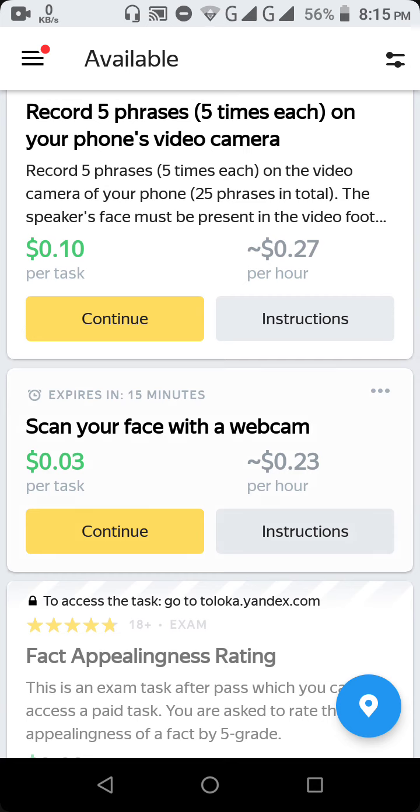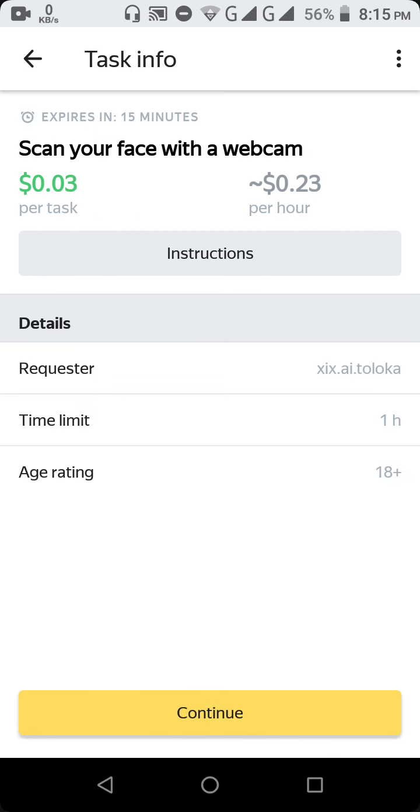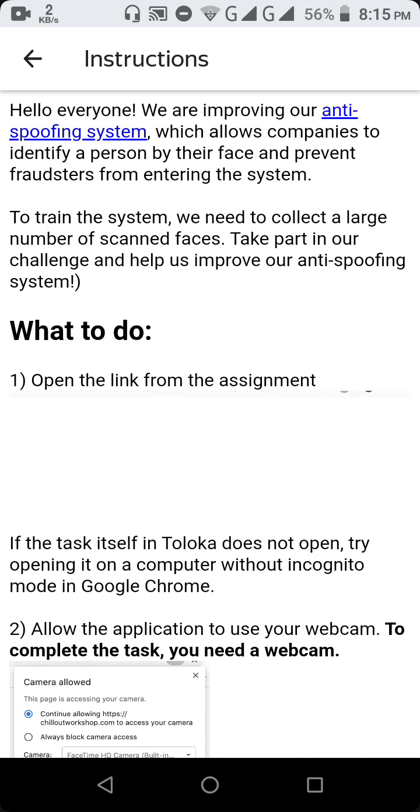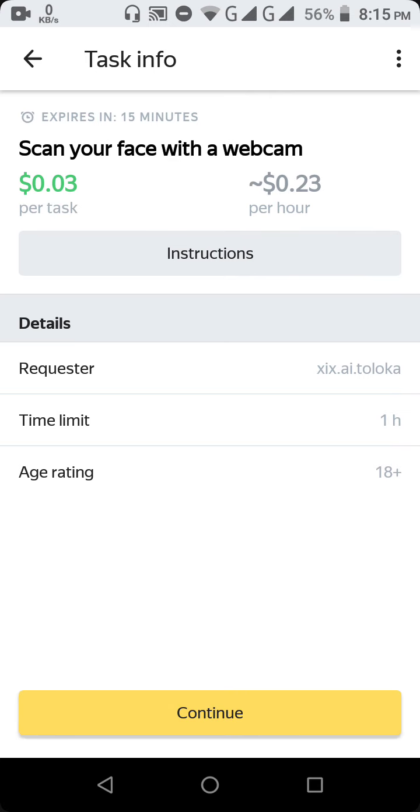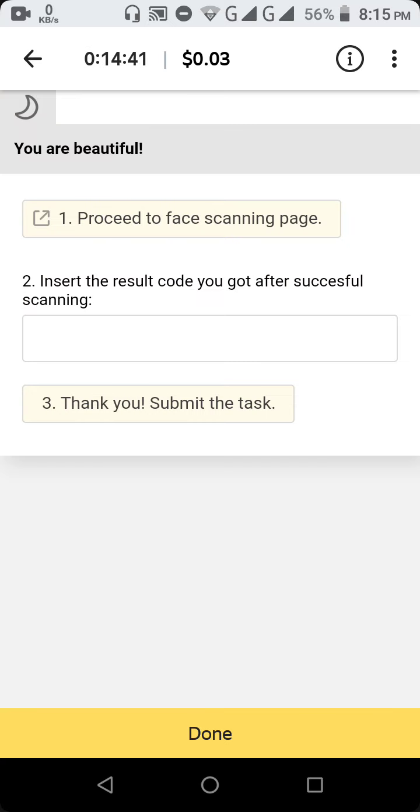scan your face with the webcam. What you have to do is scan your face with the webcam. Here you have just your instruction. Just read the instruction, and just go for continue. After pressing the continue button, here you can see proceed to scanning page. You can go for scanning face by clicking here.